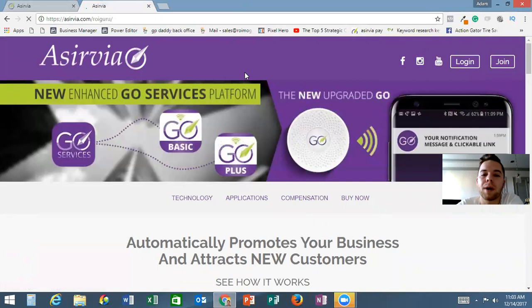But that's kind of an overview of the back office, a quick overview. And see if I can get out of the share thing. Whoops. There we go. So if you need anything else, feel free to reach out. Hopefully that helped. And we can get on a call also.